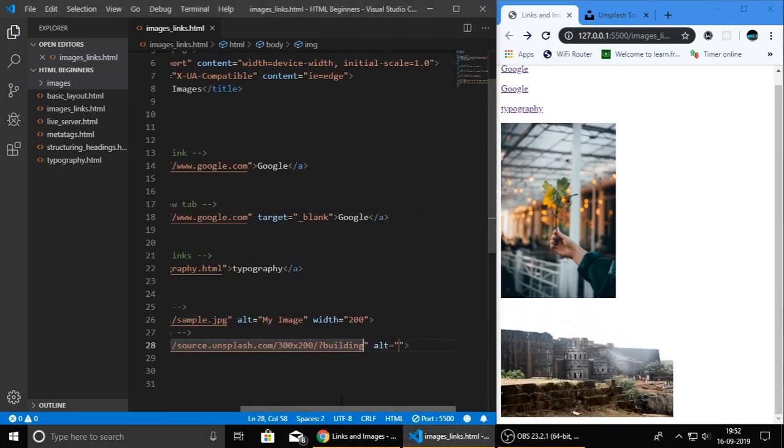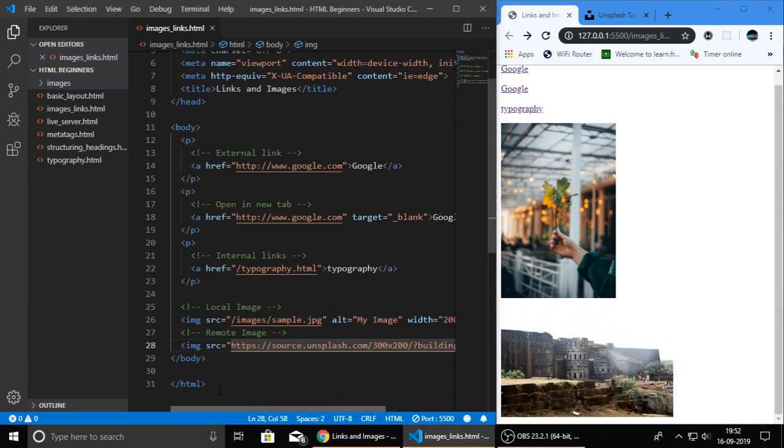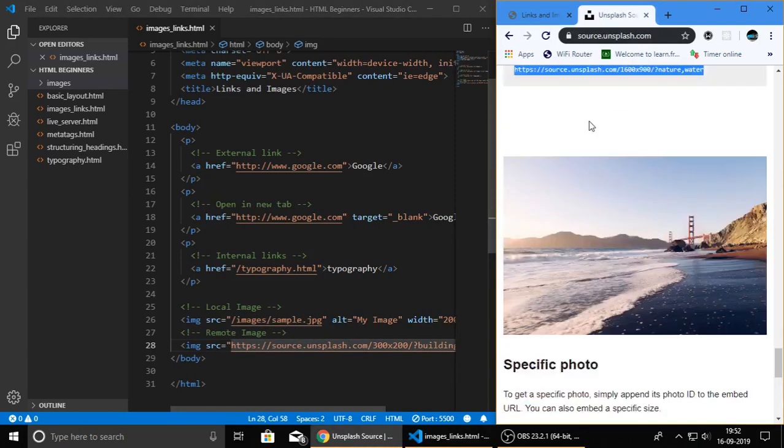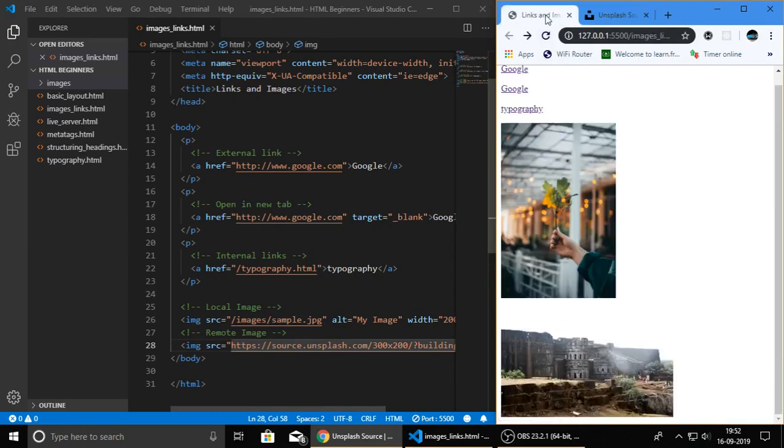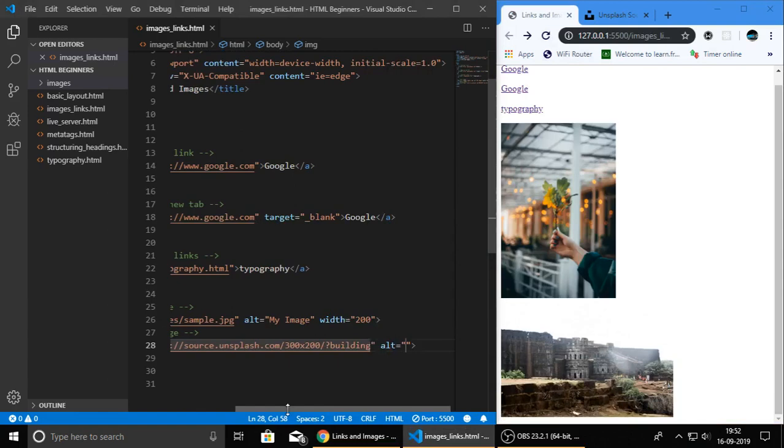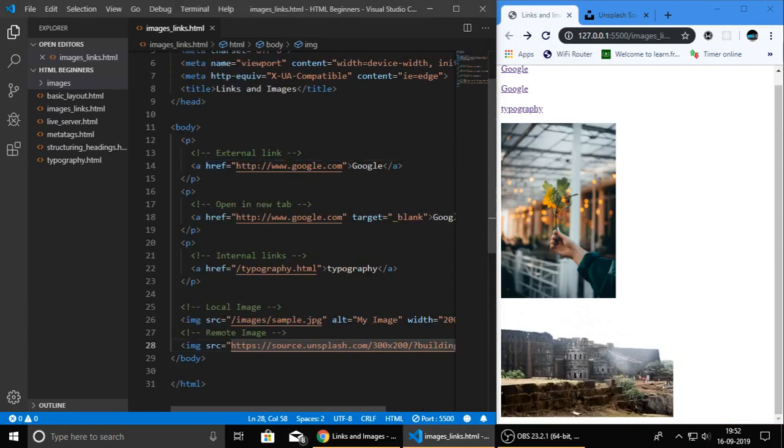This is very useful, guys, when you are building websites and you want a random image in a website. This is a great resource. So note this: source.unsplash.com is a very useful resource. So that's it, guys. These are the A and image tags in detail.